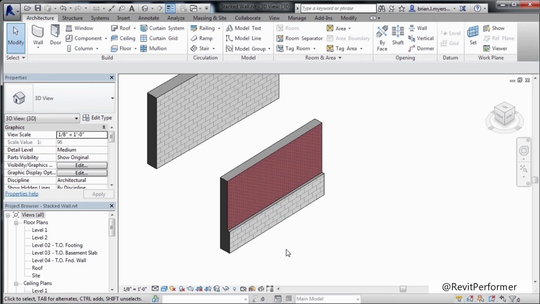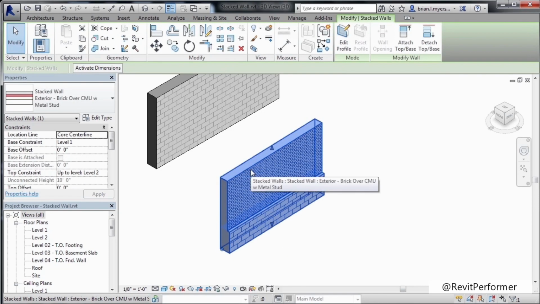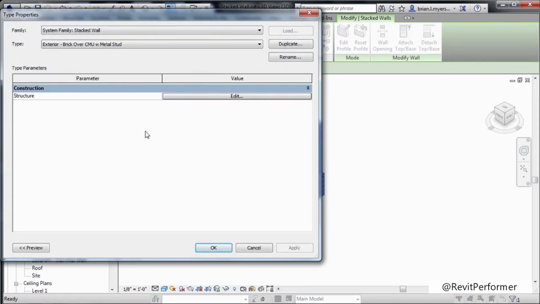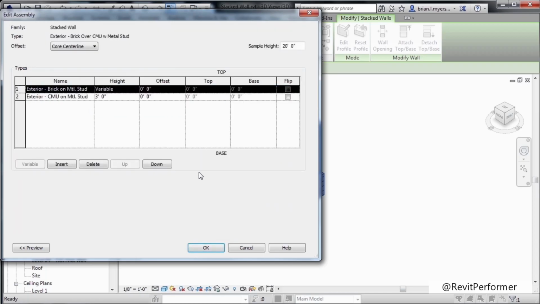Now, let's also take a look at the properties of the stacked wall. If we click on the stacked wall and then come over here to Edit Type, this is a much different dialog box than what we had with our regular wall types. We only have one option, and that's Structure and Edit. Let's click on Edit. And from here, we can see that we're in the Edit Assembly dialog box, which also looks quite a bit different from the Edit Assembly dialog box of our basic wall types.